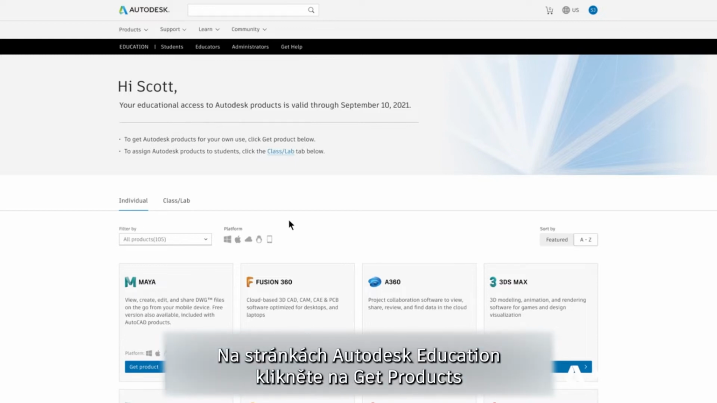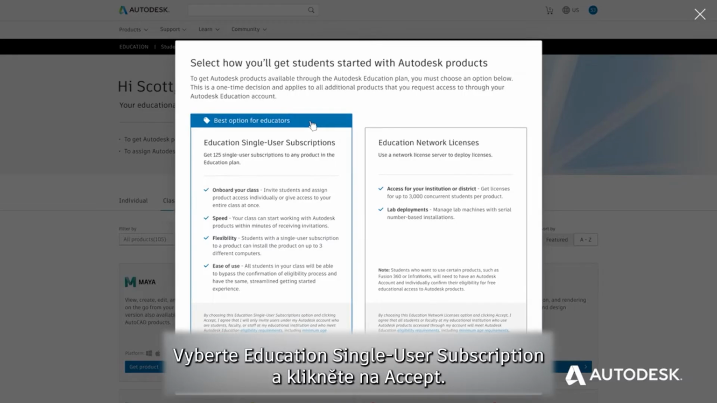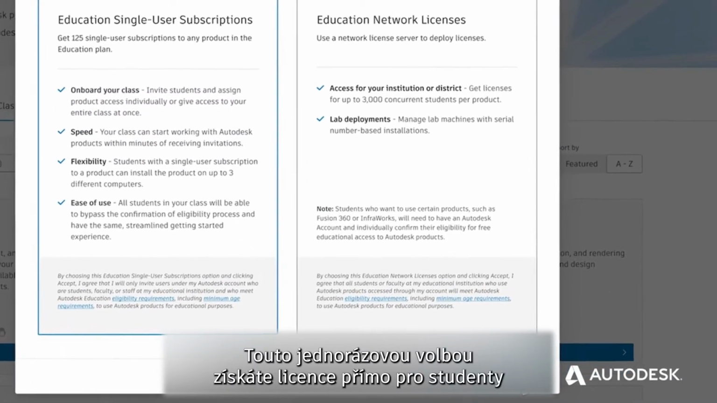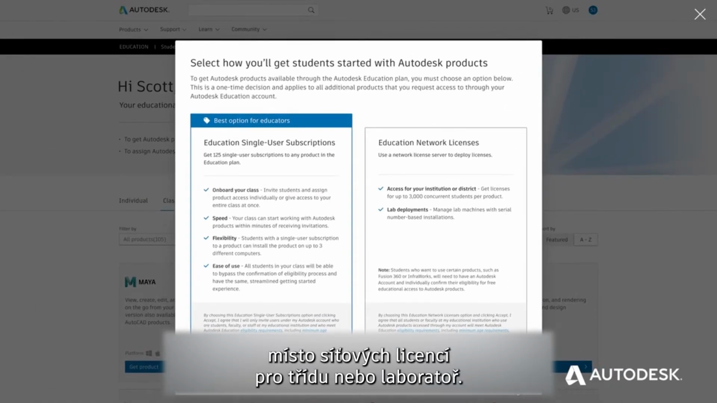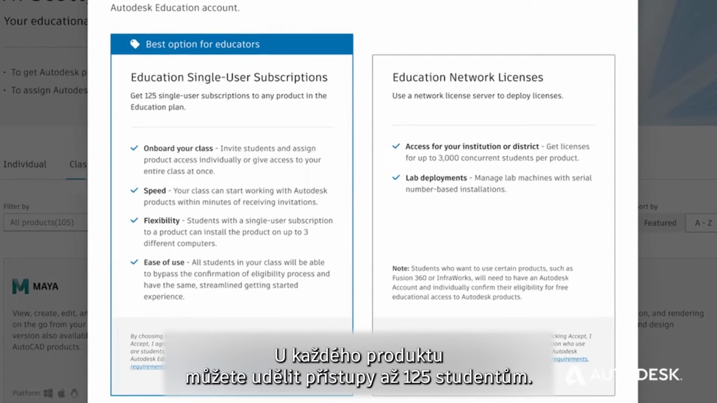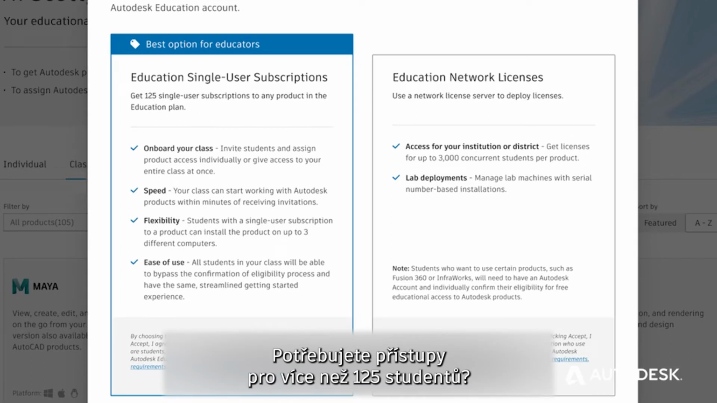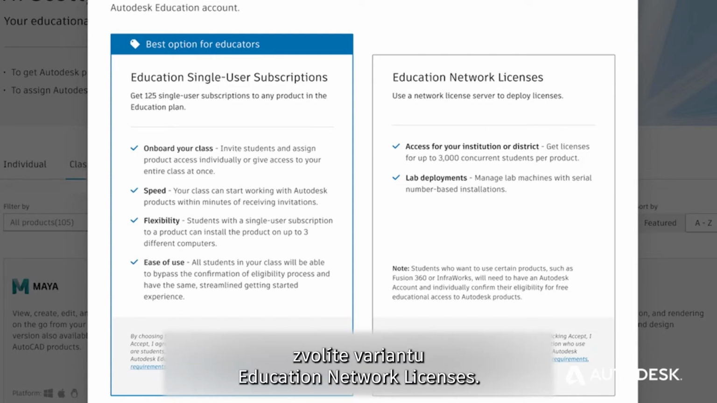Go to the Get Products page within the Autodesk Education community and click on the Class/Lab tab. Choose the Education Single User Subscriptions option and click Accept. This is a one-time decision that allows you to get subscriptions for your students instead of network licenses for your class or lab. It's the best choice if you want fast and flexible access to Autodesk products for your students and if you need product access for 125 students or fewer per product. If you need product access for more than 125 students, then either you or the IT admin supporting your educational institution will need to choose the Education Network Licenses option.